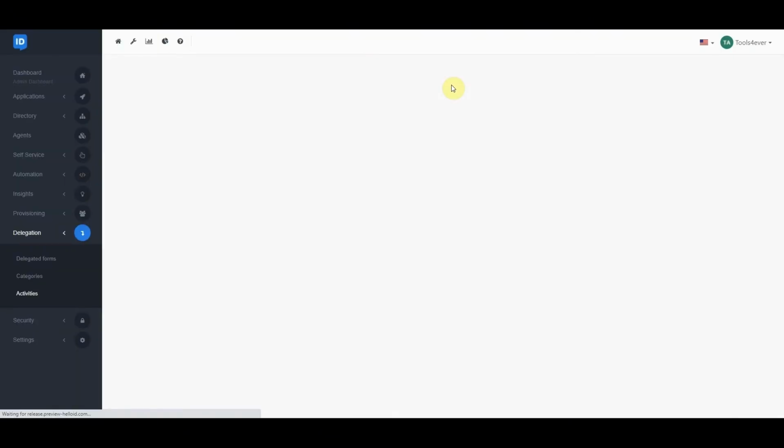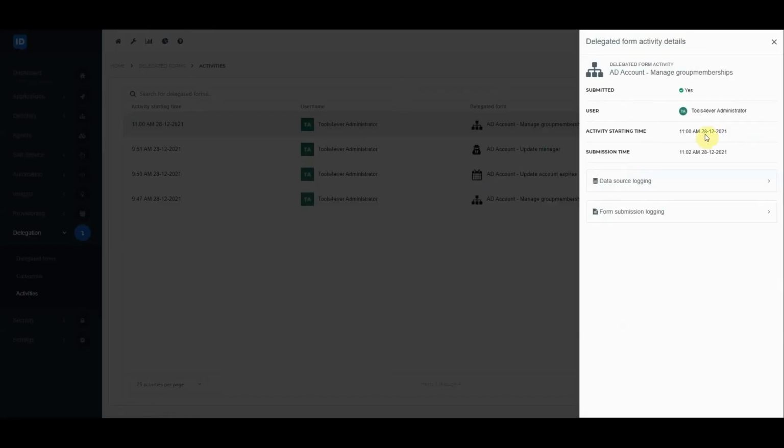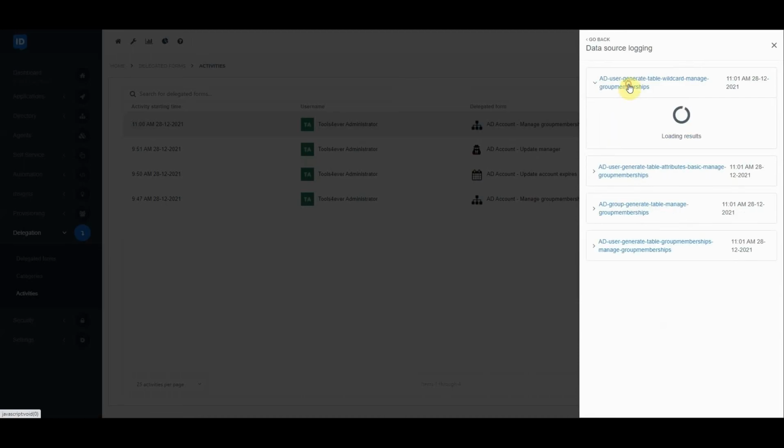Then we can switch back to the admin panel, to the activities overview, and refresh the page. Now you will see that the activity has been submitted. It's still the same activity. You can open the details, and now we can see that there is data source logging available as well as form submission logging. If you open the data source logging, you will see all the different data sources that have been run, and we can open it to see the details, or the logging.